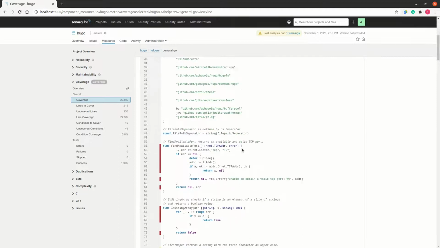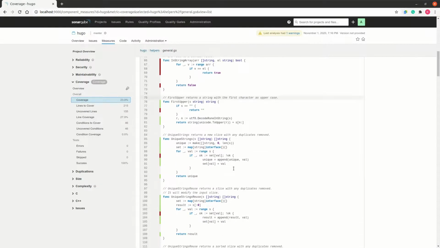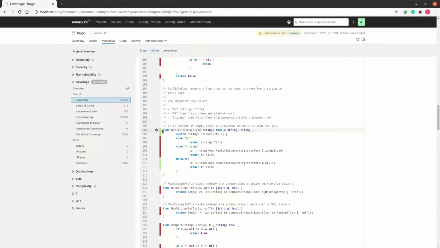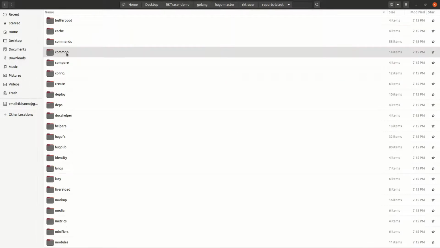So if I go here, now you can see that these lines are fully covered and these lines have not been covered. So you should be able to get the complete information here in terms of code coverage, but we won't be able to publish the same report that you see over here. For example, this is the report for a Golang project.